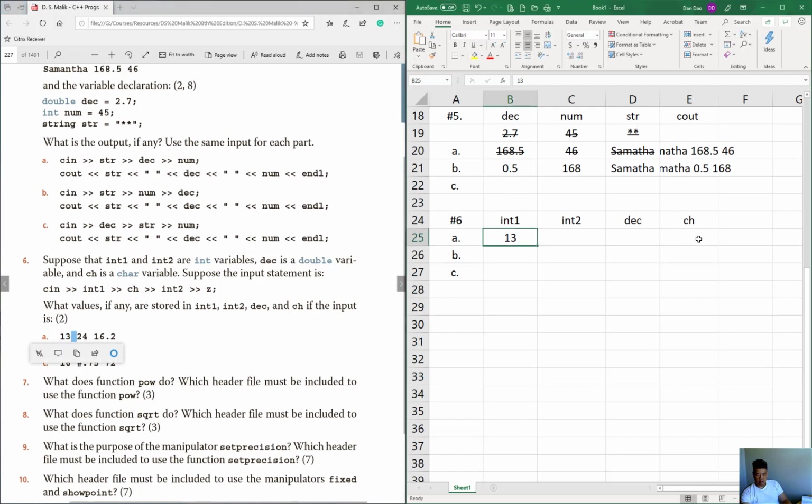So your char will be an apostrophe, space, apostrophe. That's what it looks like the moment I enter it. One of the apostrophes got away, but you know what I mean. And then the next one, int2, is going to be your number 2. And then it reads in your Z.